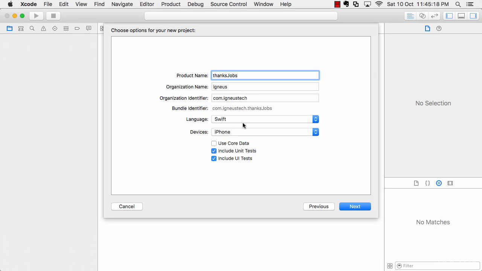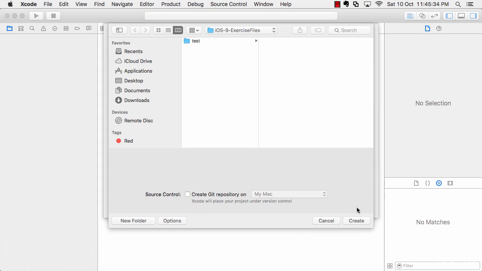The language is, of course, Swift, as whatever we are going to do in this entire course is going to be based on Swift. Now you could have chosen the universal iPad or iPhone, but let's just focus on the iPhone right now. Do not check the use Core Data option. The rest of the things should remain exactly the same. Click on next.